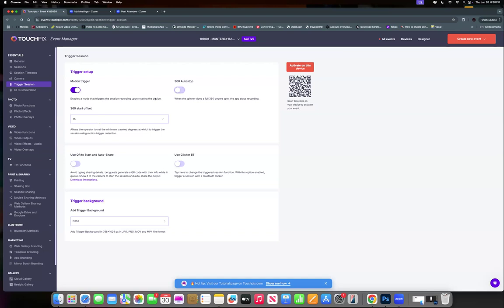Same thing with the stop. You want it to stop at a certain ending, depending on your setup. You can definitely do that as well.